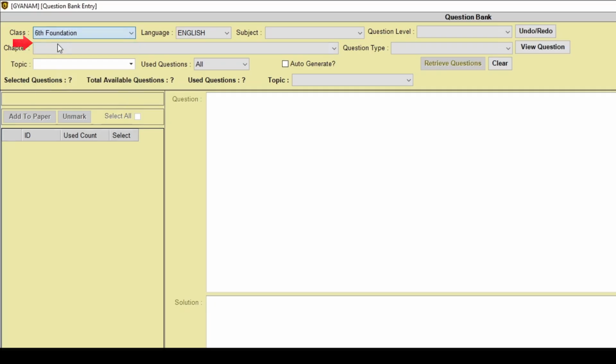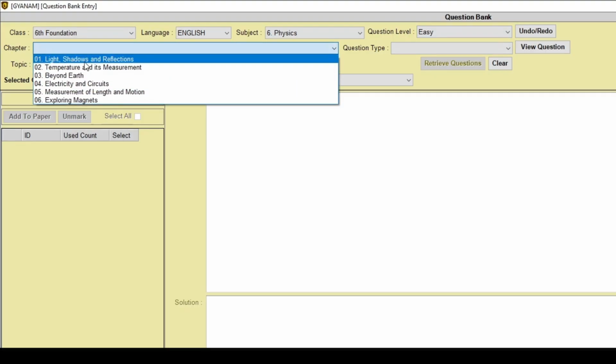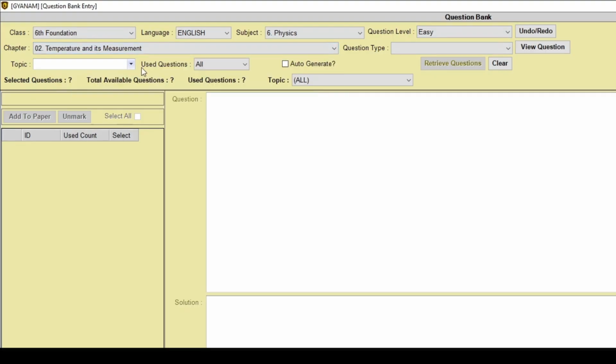For 6th foundation, you can see all 4 subjects available: maths, physics, chemistry and biology. I am selecting physics. Now select the question level. Now select the chapter. I am selecting temperature and its measurement. Now select the question type.